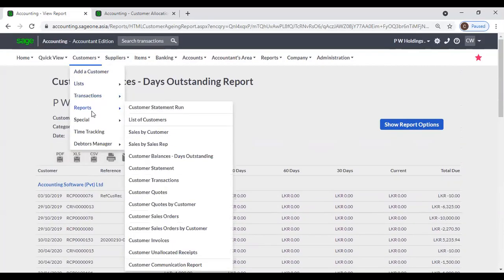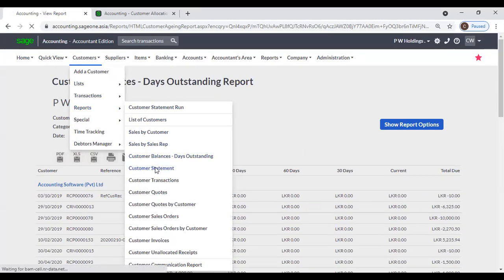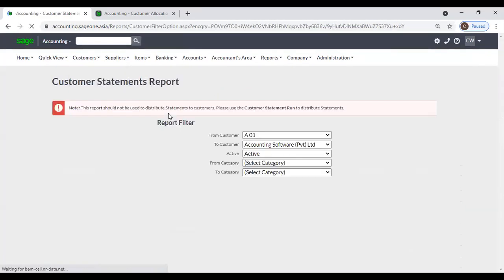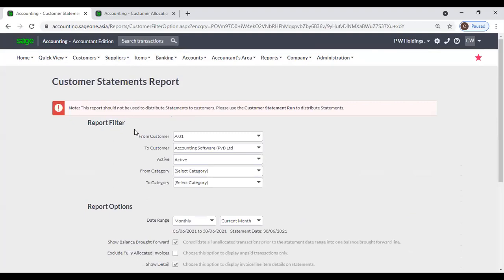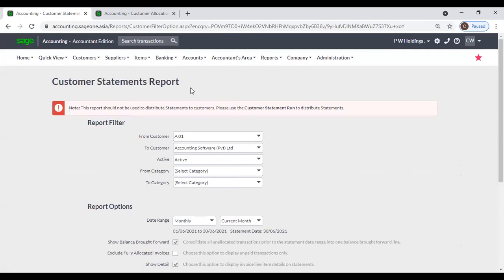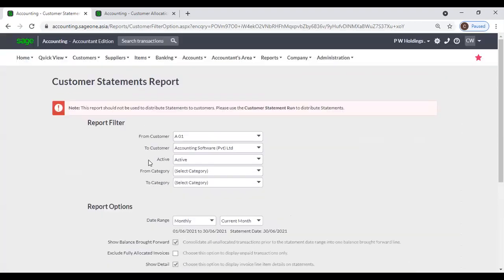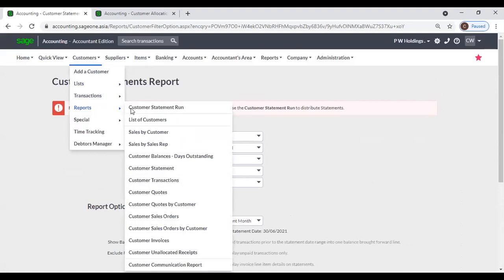Right. Next, we will move to the customer statement. The customer statement is very similar to the customer statement run. Last session, we completed that. If you want to send or distribute customer statements to your customers, please use this customer statement run. And from this customer statement report, you can view customer transactions.